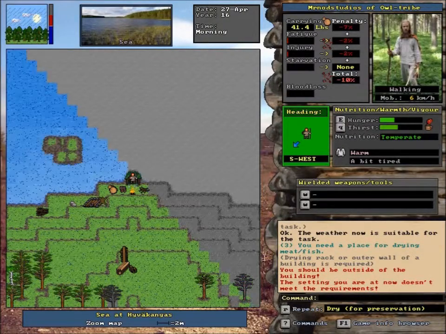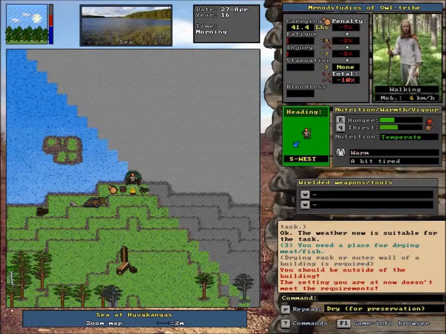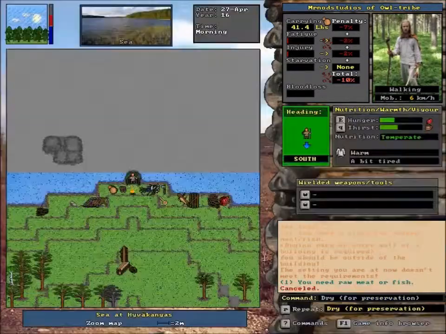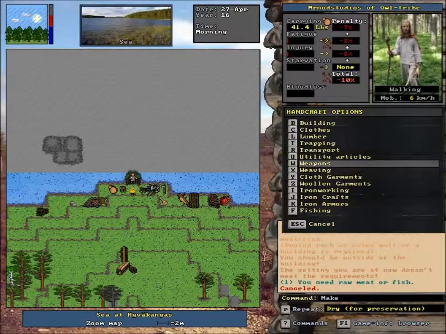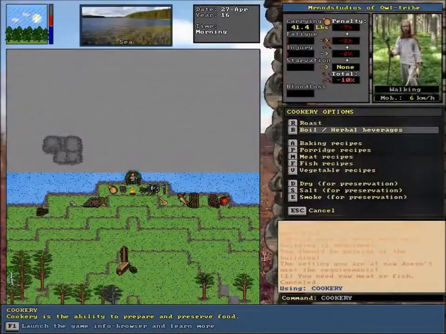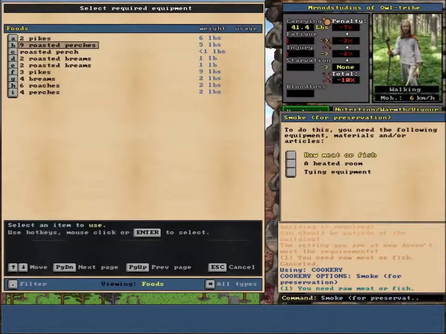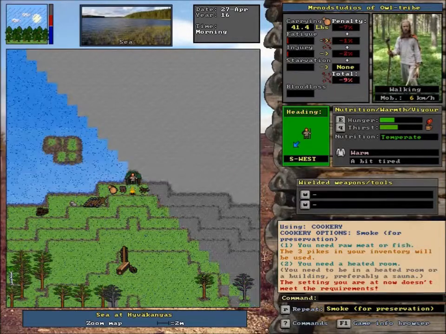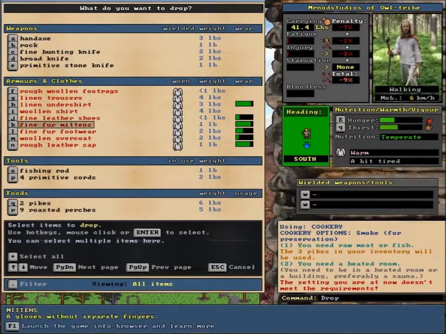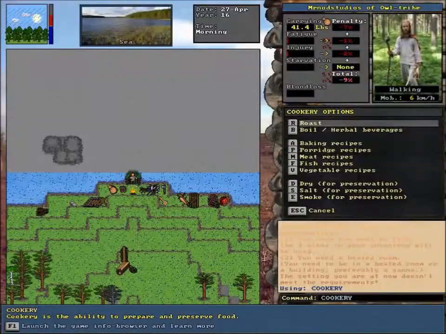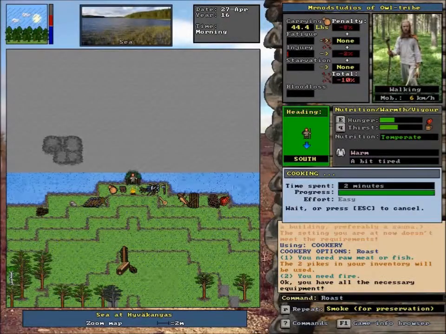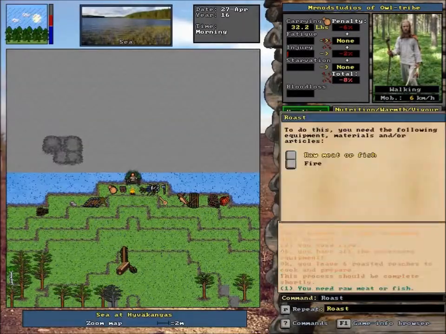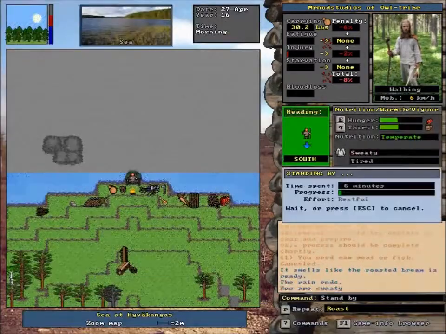You should be outside of the building. The setting you are in does not read the requirements. Okay, so maybe I can smoke it? Maybe I can smoke it. Okay, that doesn't meet the requirements either. Well, that sucks. Because now I'm gonna have a bunch of rotten food. I hope this doesn't go rotten. Okay, so it looks like it can't quite dry that yet.